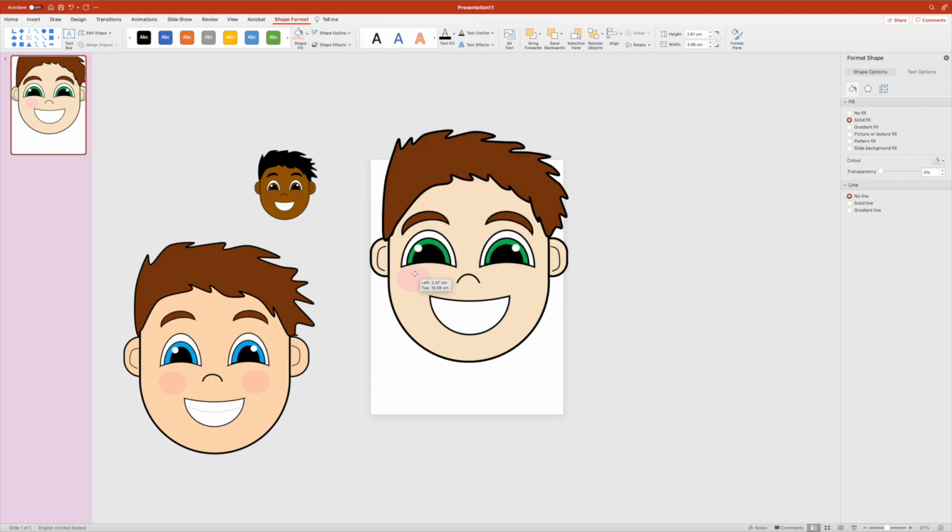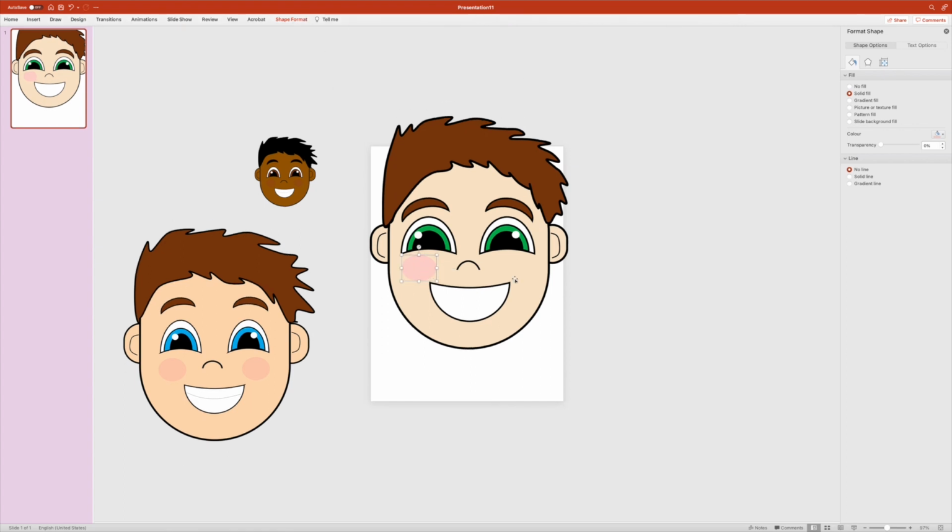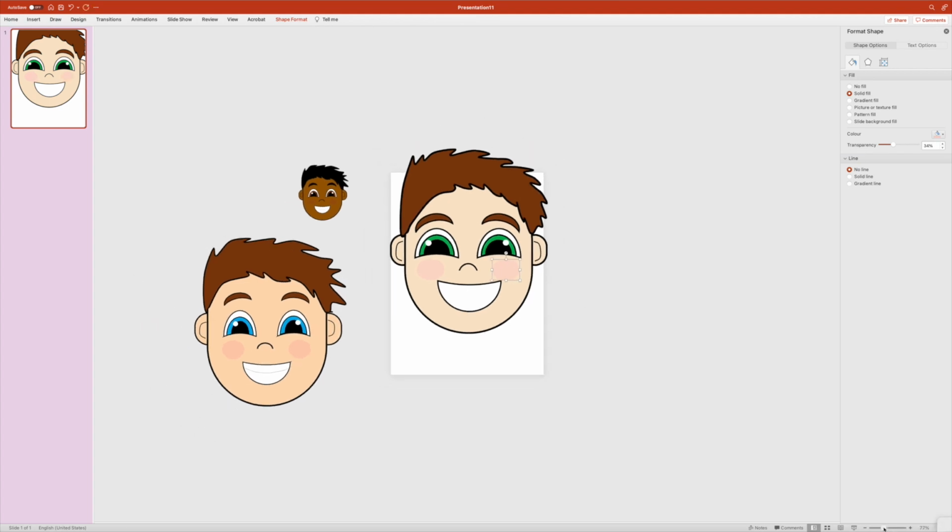But what I'm going to show you here is if you go to shape format, and when you go to fill shape options, it should be in fill, and you'll see this transparency tab. So you can make it as transparent or as opaque as you like. I just like to add a little bit of transparency so it's not too harsh, and it still gives them a little bit of color.